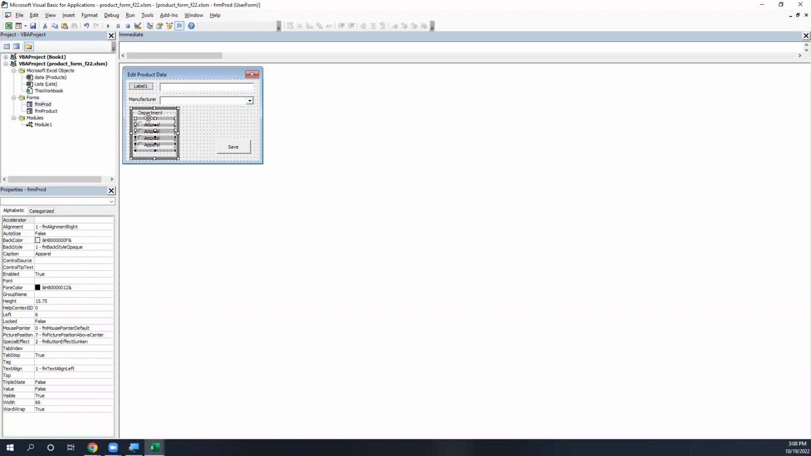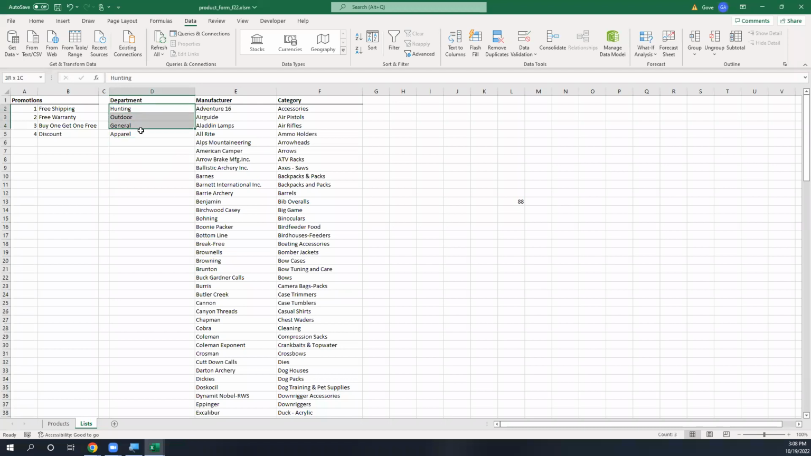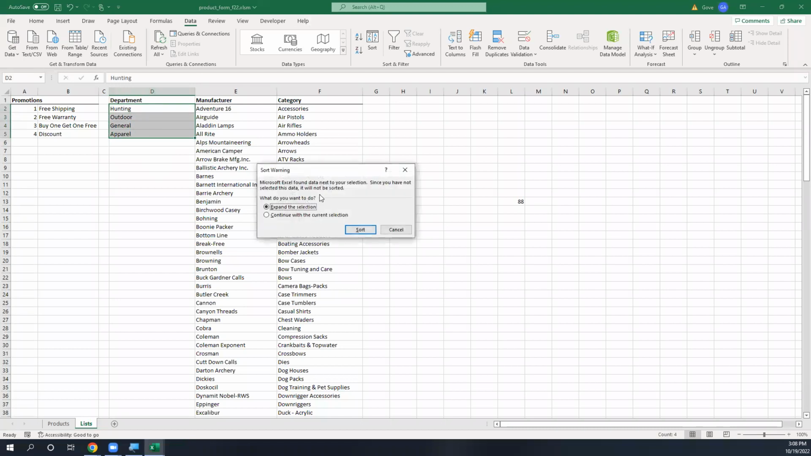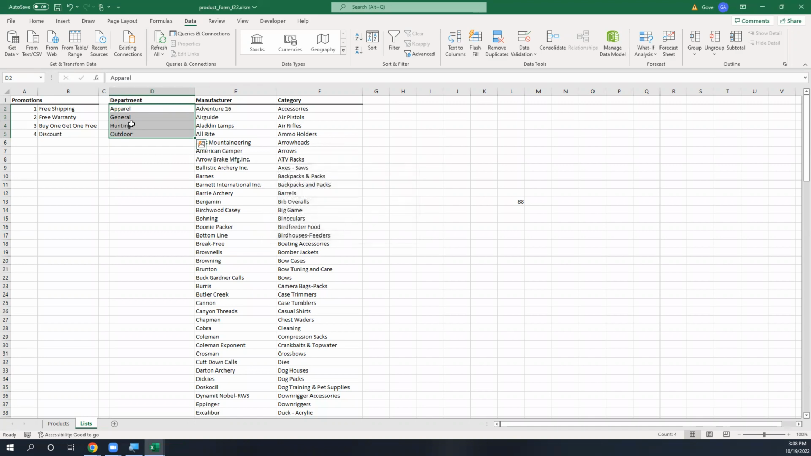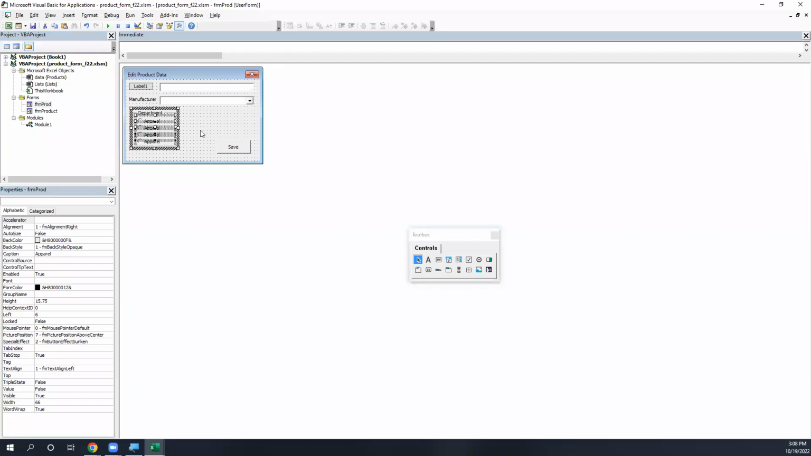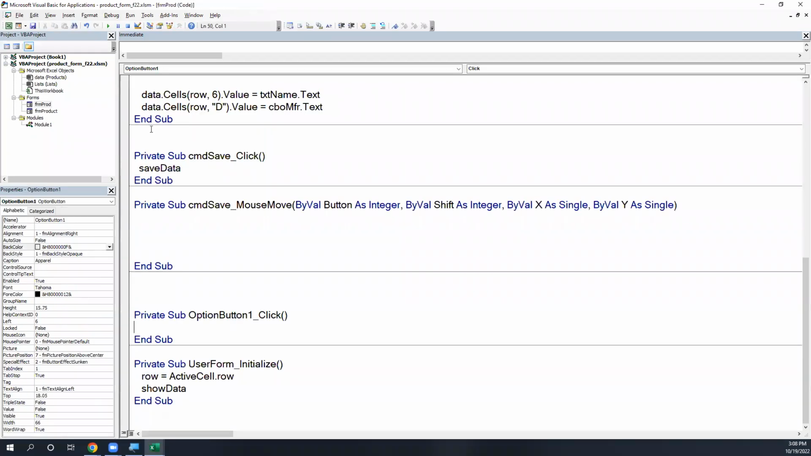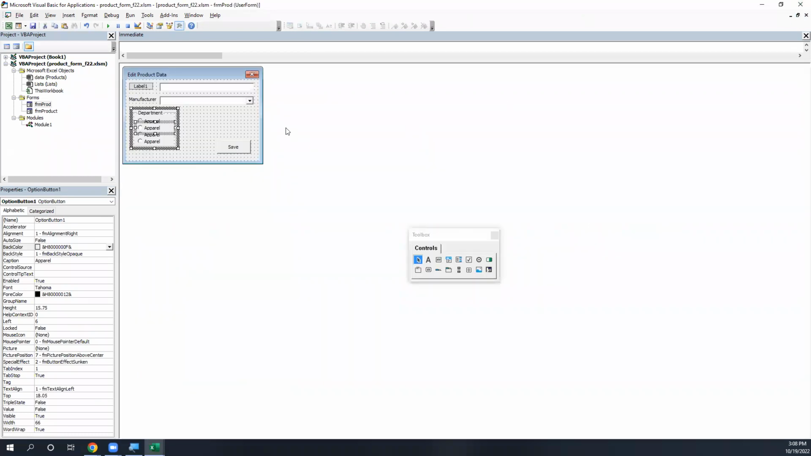And then just configure them to be, for the others. What's after apparel? Outdoor. Oh, maybe I'll go ahead and sort these here while I'm at it. So apparel, general, hunting, and outdoor. I'm going to change those two properties on each one of these.